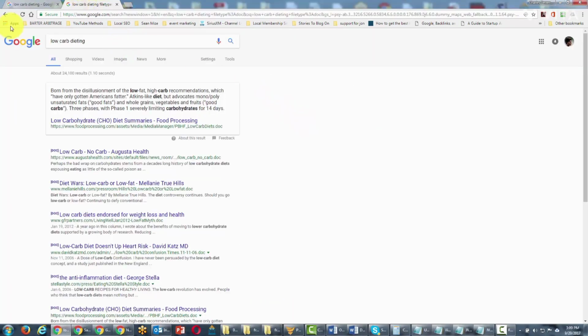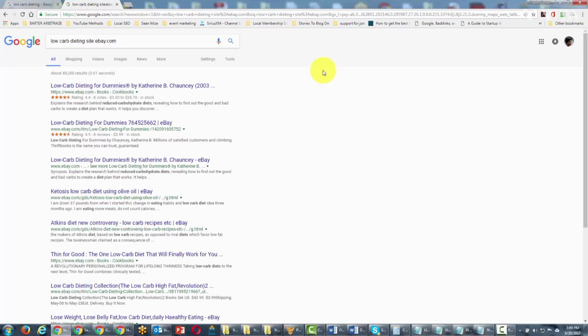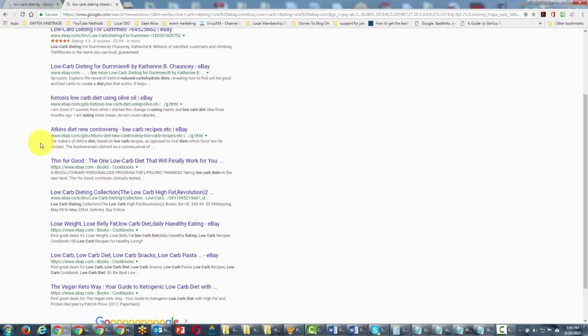Welcome back. We can actually limit our search to finding the term that we're looking for, but only within a certain site. So for example, we're looking for the term low-carb dieting. But we could specify that we only want to find low-carb dieting within a certain site. So we'll want to place the word site, then a colon, and then the site. In this particular case, we could use ebay.com. We'll click enter, and the only results that are going to come back are those from ebay.com.